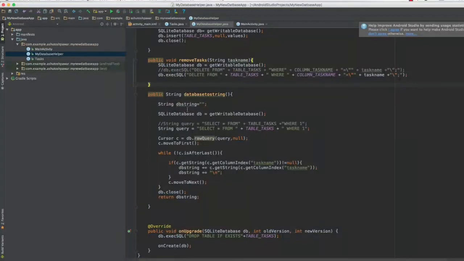Hello and welcome to this lecture, and in this lecture we will be finally running our application on our device. So I actually ran this application and I found out that there were two errors in this application.